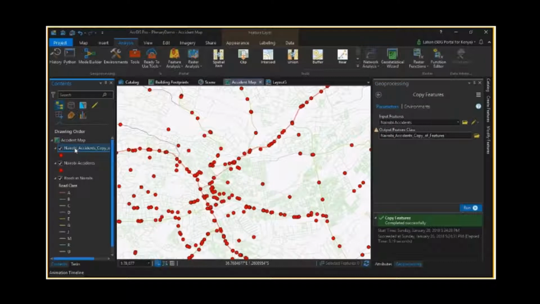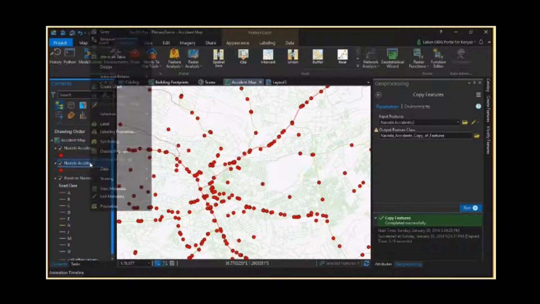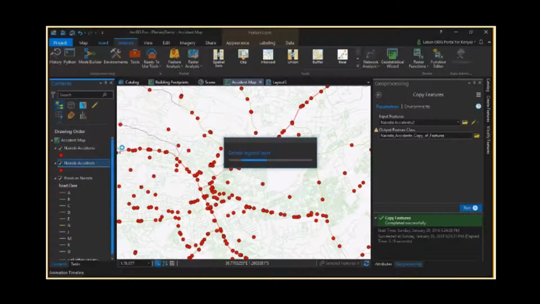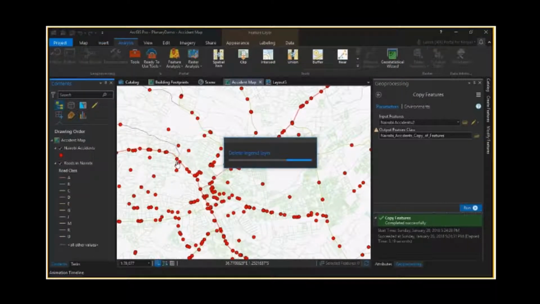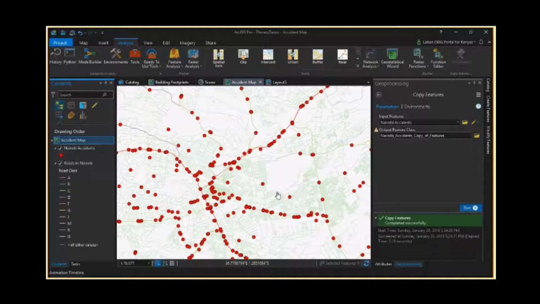So I'm going to go ahead and just call this Nairobi accidents, and go ahead and remove this original layer. So there we have it. We are done. Once we've copied the features, we're going to use the snap tool to make sure that the crash points are tied to a road segment. This will move every crash point to the edge of a road segment.